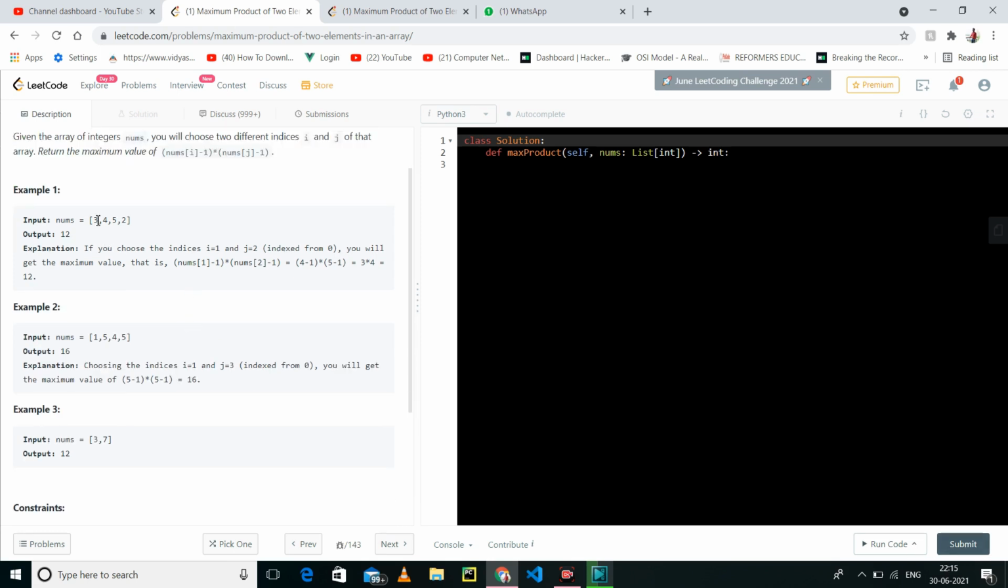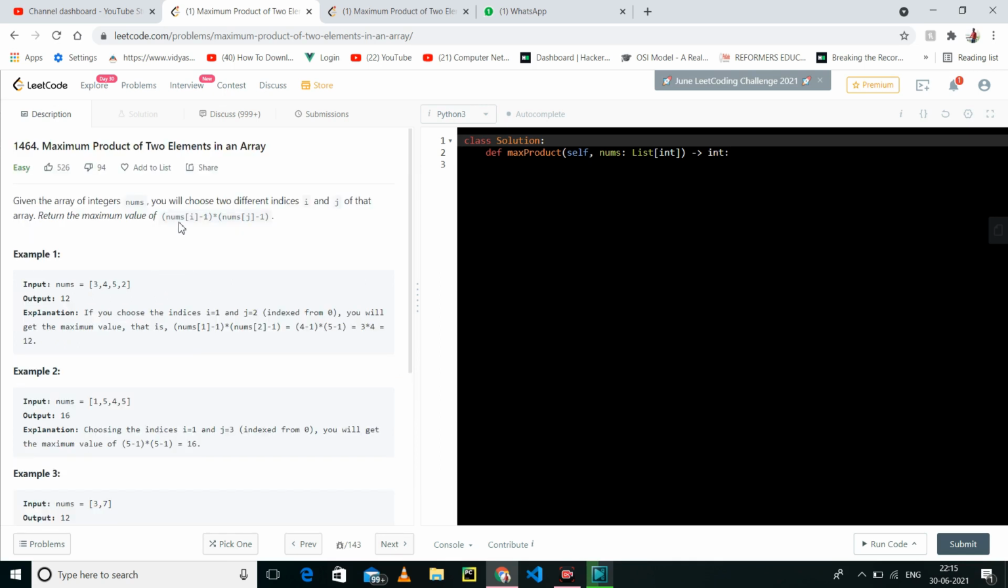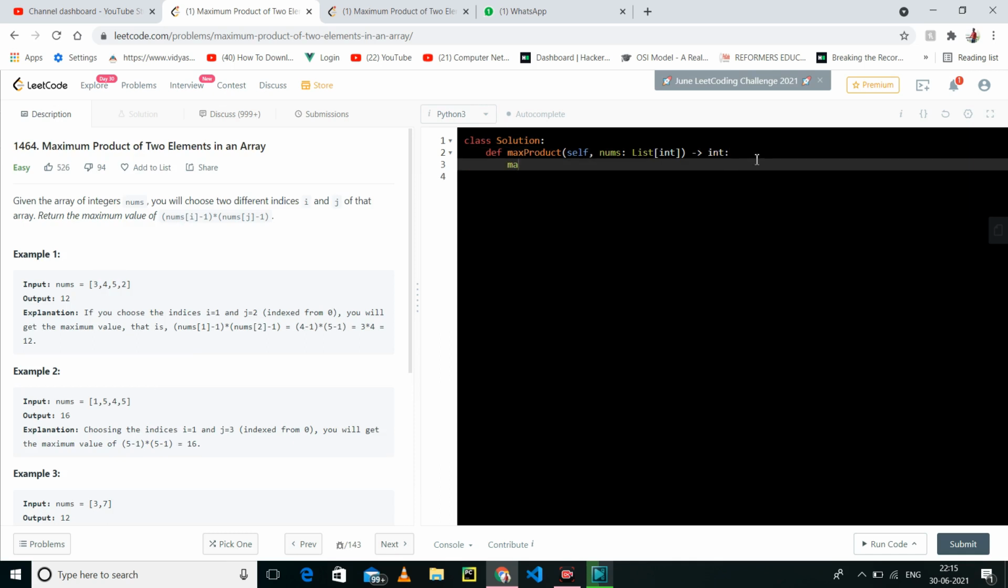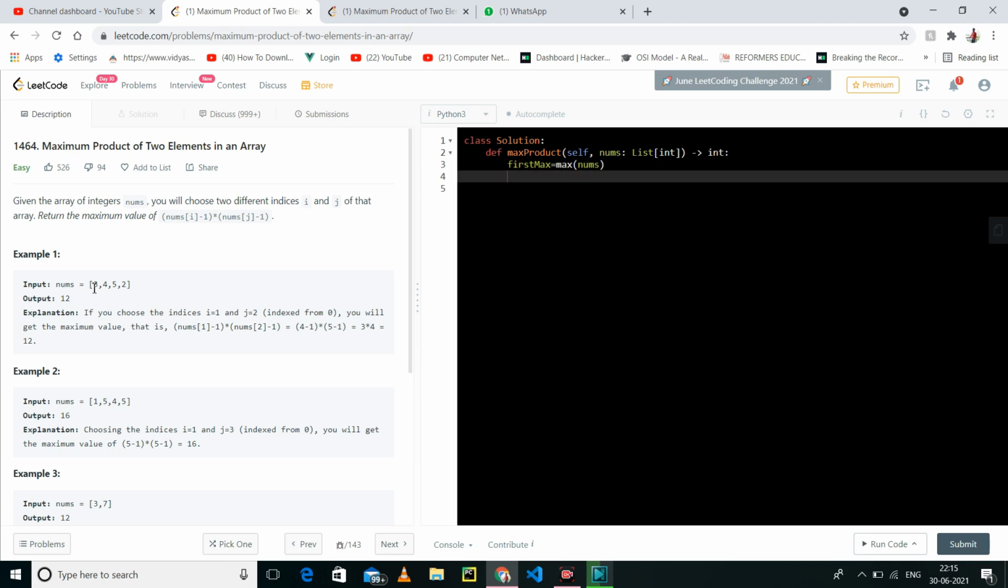Maybe you can build a very complex logic, but I will give you a very simple logic. We have to find simply two numbers, and that is maximum. So what we can do, we can find first max is equal to max of nums. So it will give the first maximum element. So first maximum element is 5.